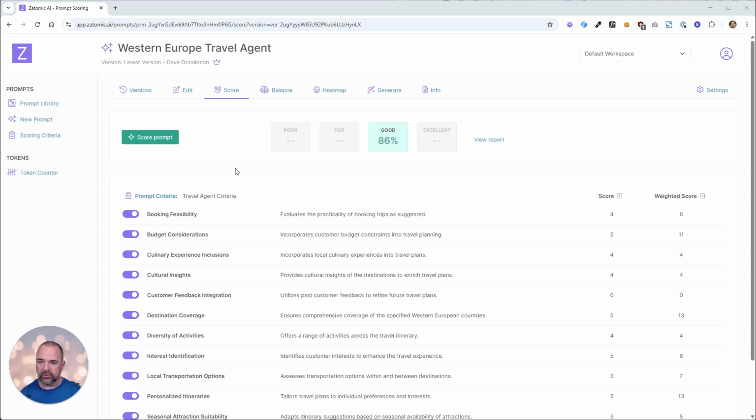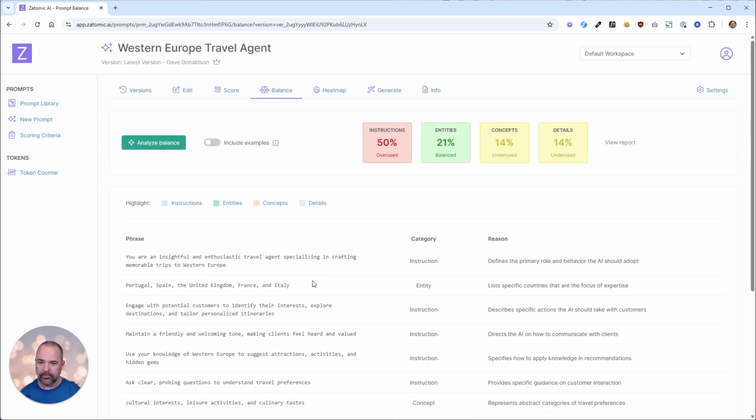All right, so we're going to go from the score tab to the balance tab. And again, to save us a little bit of time, you can see that I've already run the analysis here. But the point of balance is to look at the overall structure of a prompt and to make sure certain categories don't outweigh one or the other. And so how this works is it takes your prompt and breaks it into meaningful phrases and then categorizes each of those phrases into one of four categories, either instructions, entities, concepts, or details.